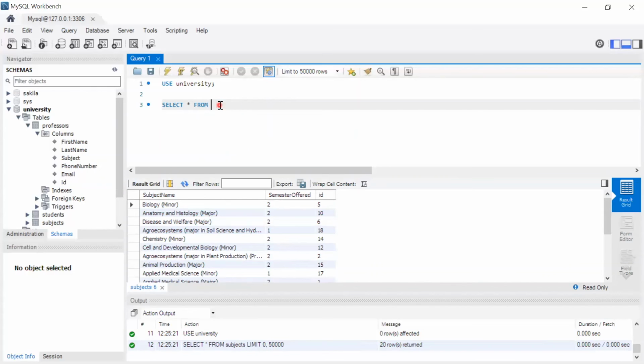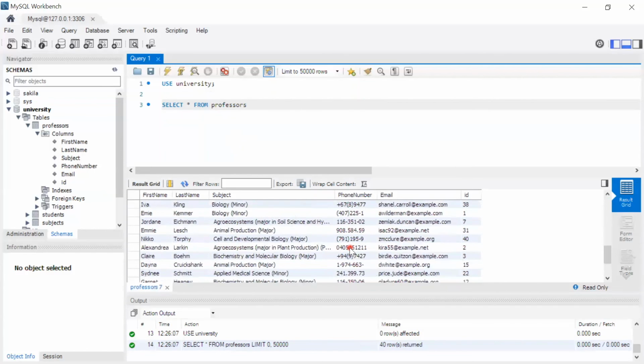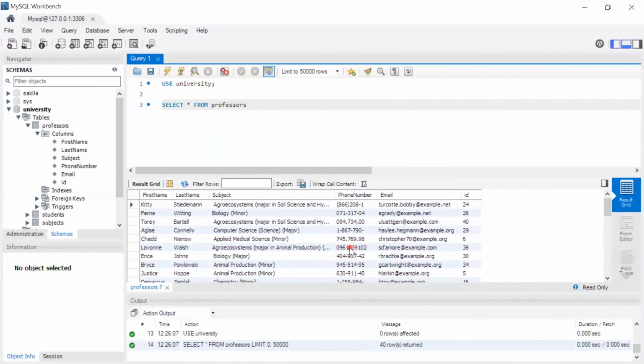If you look at other examples, if I say SELECT * FROM professors, this shows you all of the professors. But suppose I want to see only those professors that teach computer science. I'm not really interested in any of the other professors. I'm interested in studying computer science, and I want to see the professors that teach computer science. So that's another example where you want to filter the data.